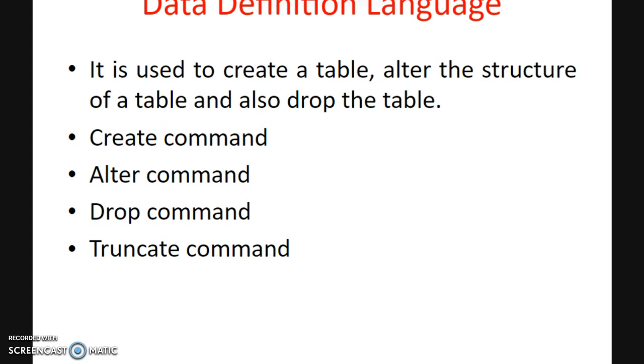Next one, DDL. DDL means Data Definition Language. It is used to create a table, alter the structure of a table as well as drop the table. There are various commands used in DDL: create command, alter command, drop command as well as truncate command.